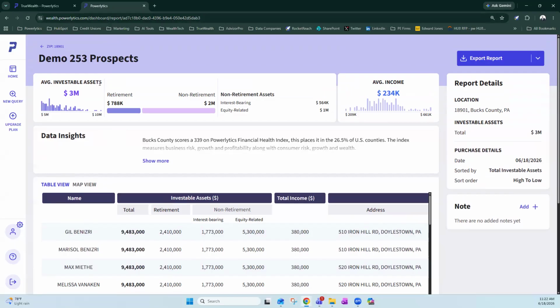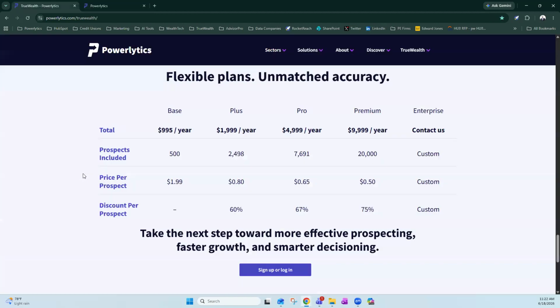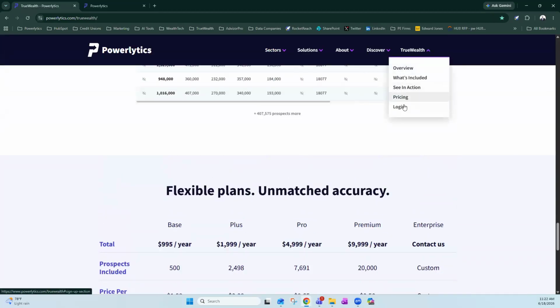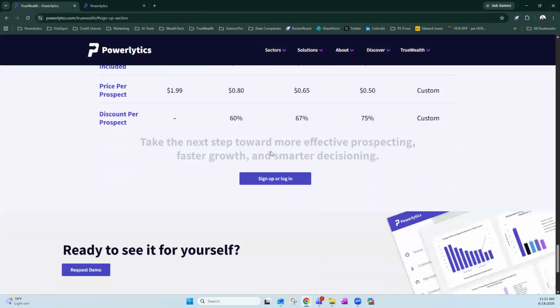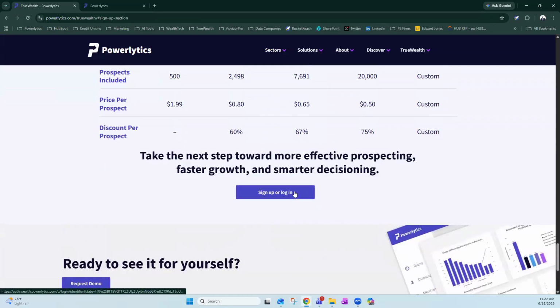Perfect. Yeah, and again, we'll send out a follow-up email, but it's pretty simple. If you go to powerlytics.com, you click on True Wealth up here, you can go to login. What that's going to do is take you to a registration screen. Typical registration. It's integrated with Stripe, so it'll ask you name, email, things like that. And then within that, you'll choose your package. Within that package screen, there's the ability to put in a discount code or promo code. We'll include that as a follow-up as well. And then you can be on your way.